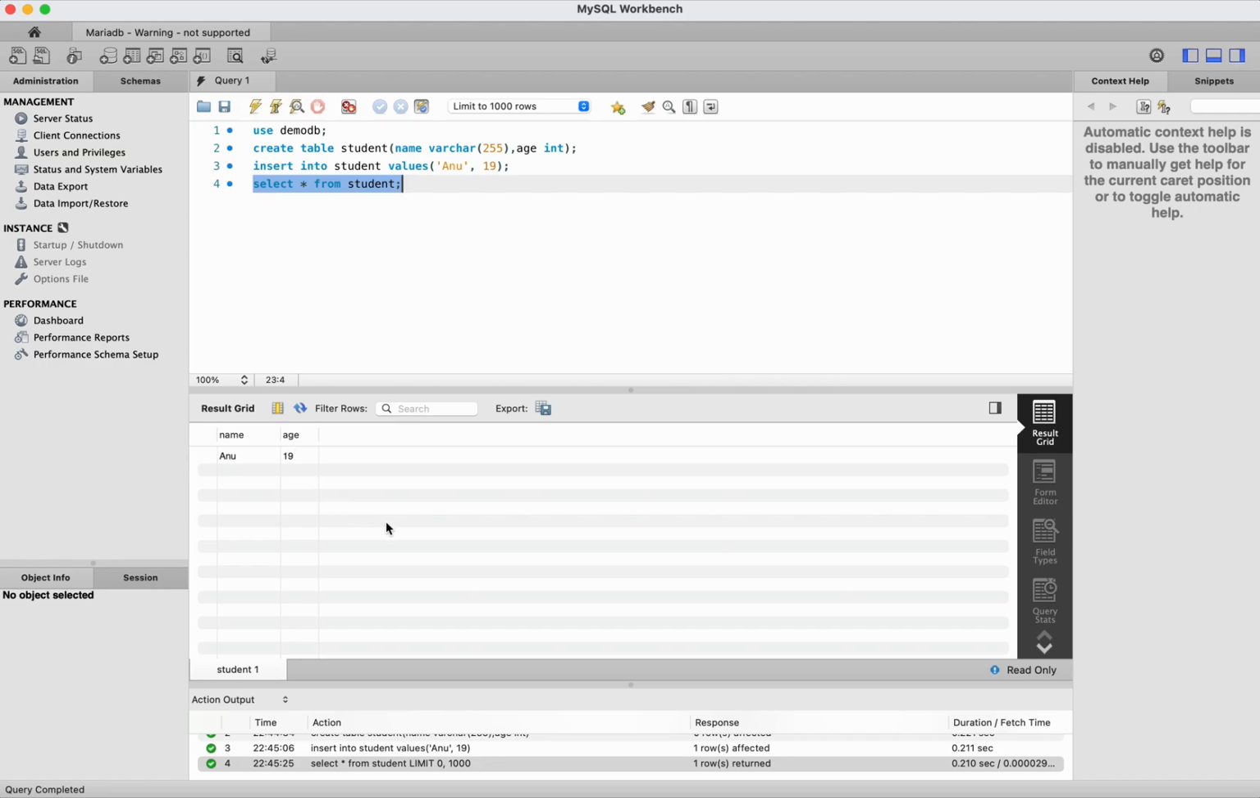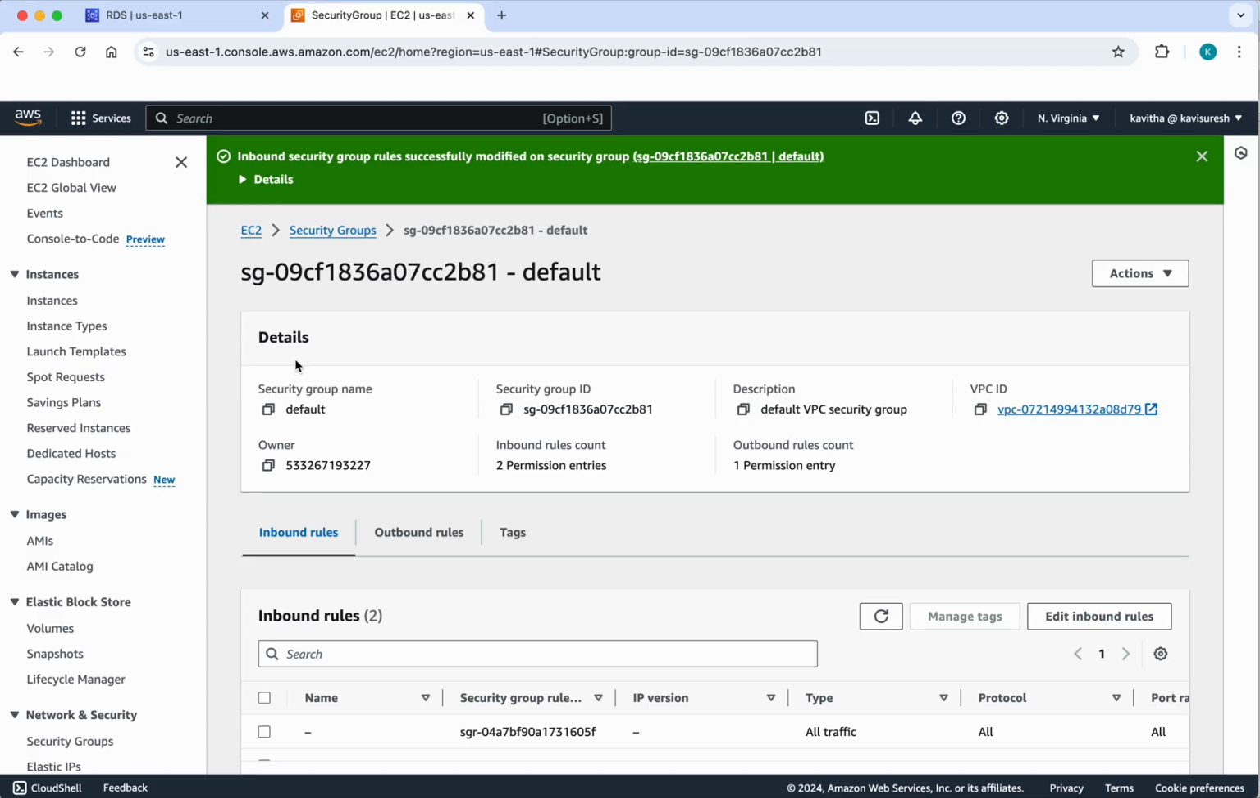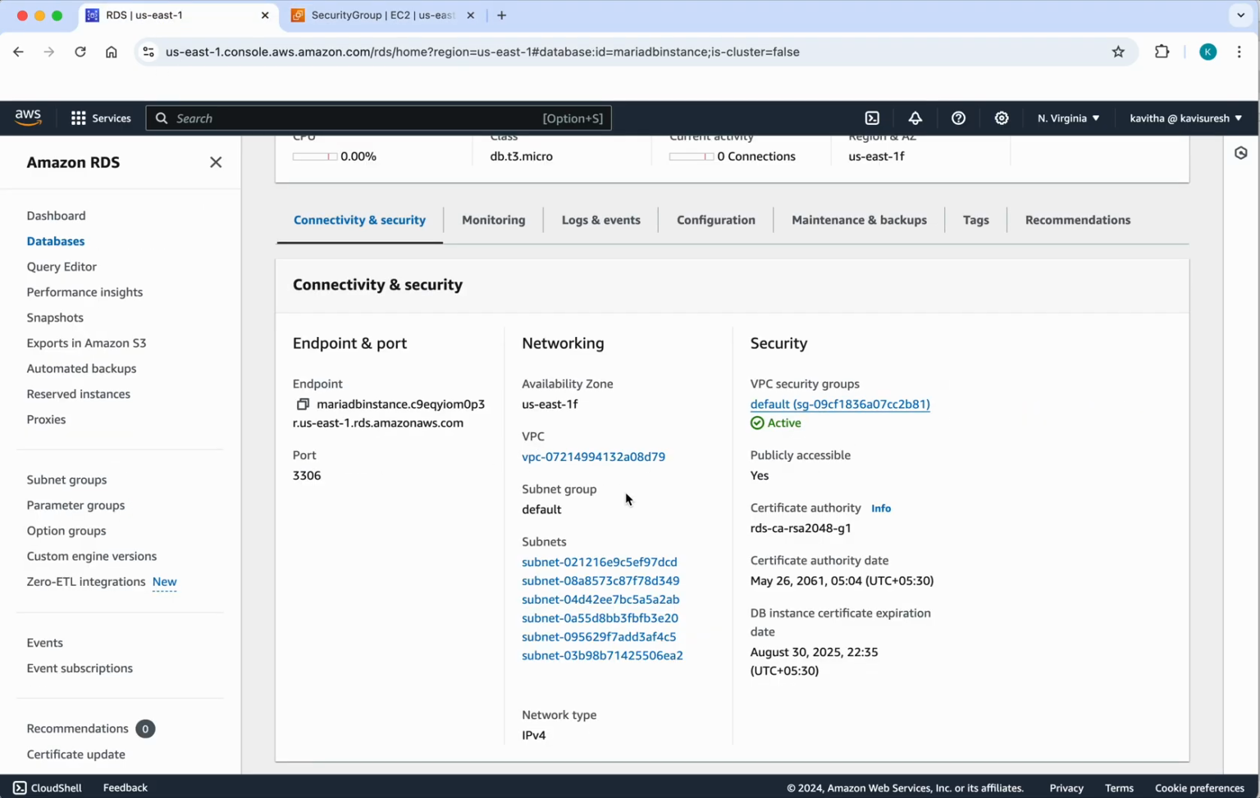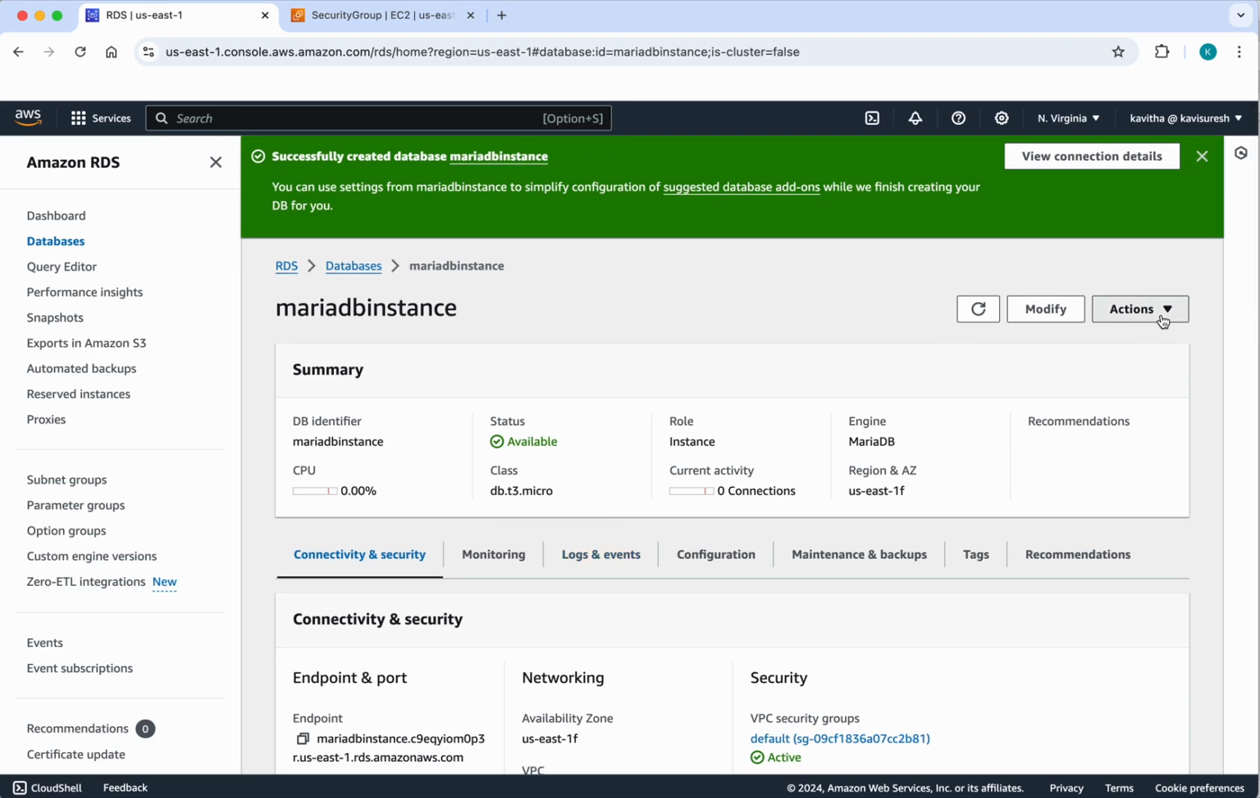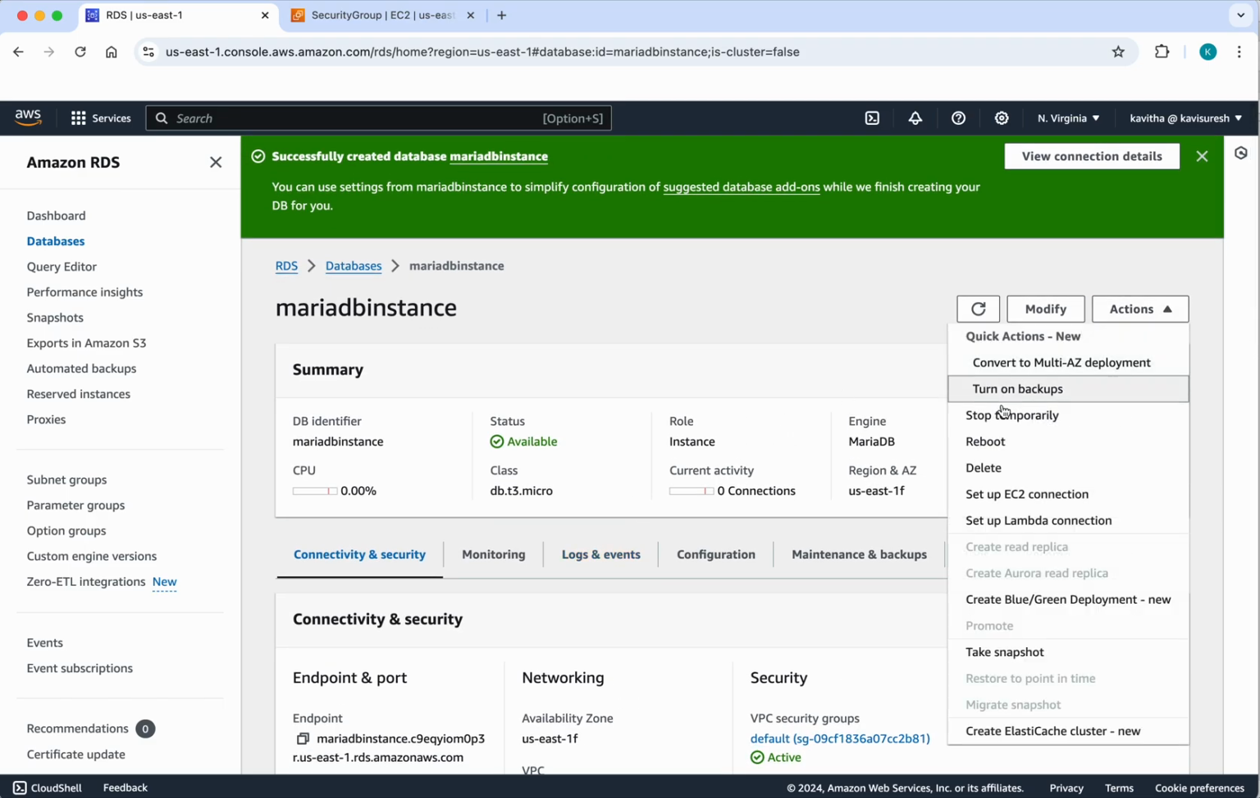Now let us see how to delete the MariaDB instance which we created. Go back to the RDS database. Click actions. Here you can see the various options you will be able to perform. You can stop temporarily, turn on backups, reboot, delete, set up an EC2 connection, set up a Lambda connection, create a blue-green deployment, take a snapshot, create an ElastiCache cluster, everything. But for this demo purpose we are going to perform the delete operation.